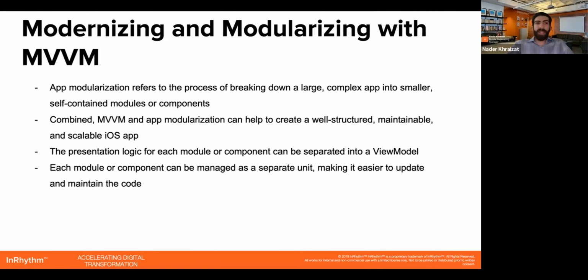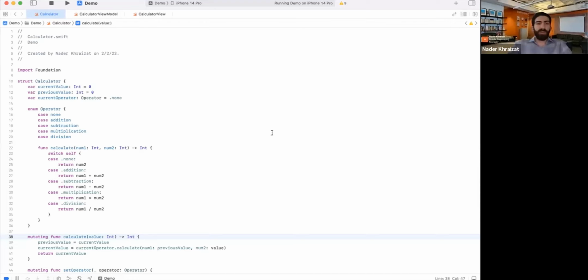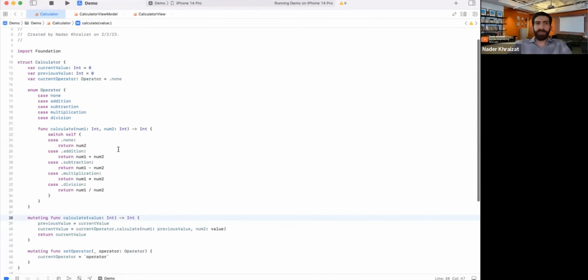So with that said, I put together a piece of code really quickly. It's nothing drastic, but I just wanted to show a quick example. So let me share my screen. Okay, can you see my screen? Yep.